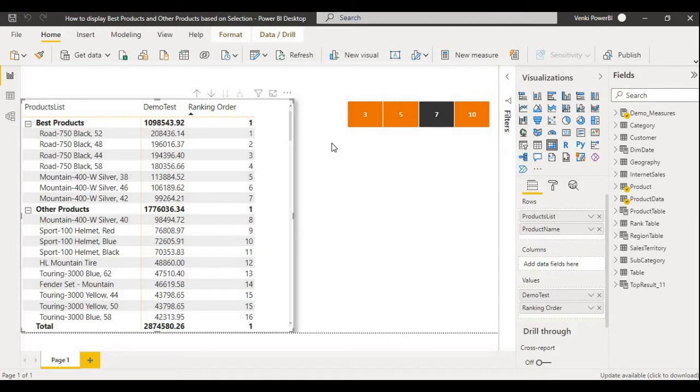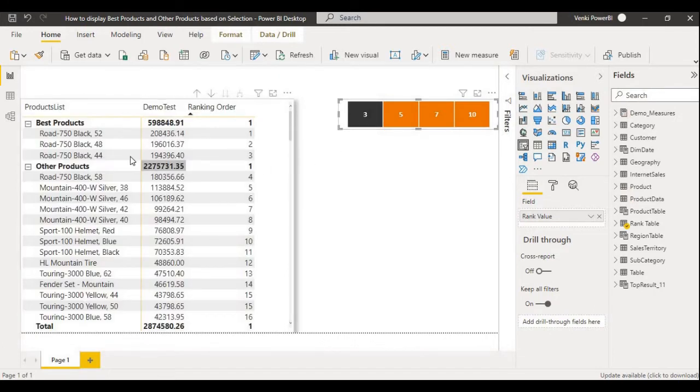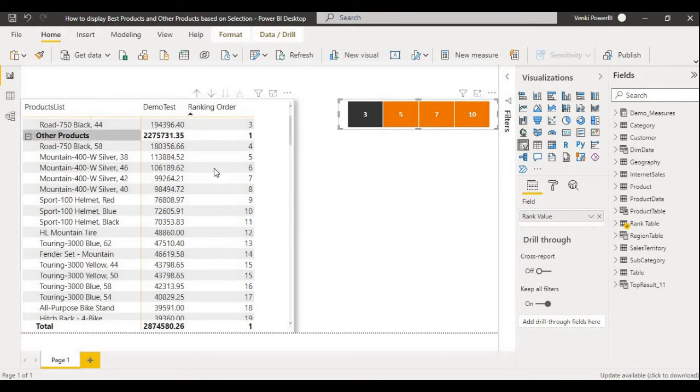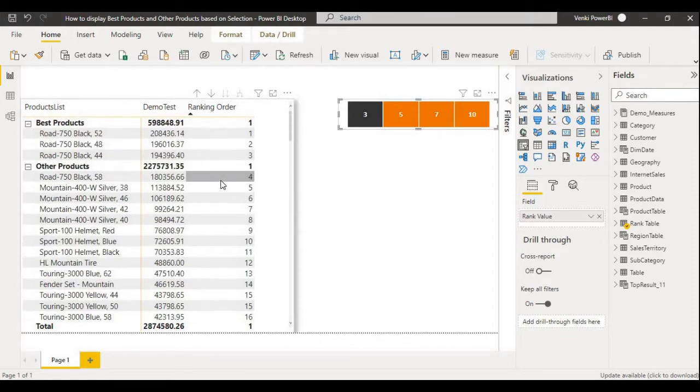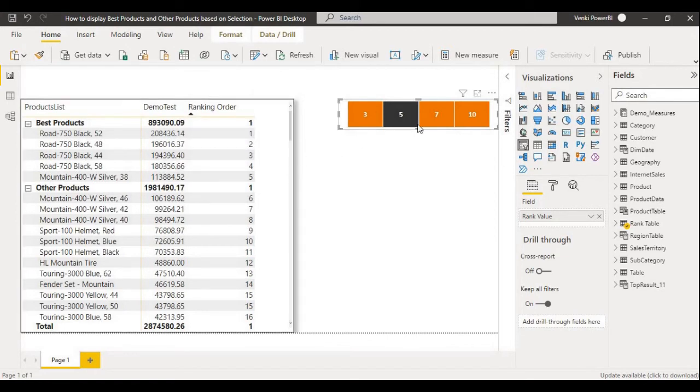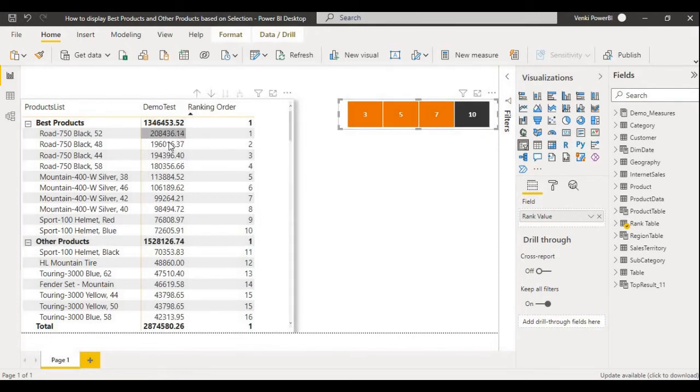Let's try some experiments. For example, I'm clicking 3. Now you can see the top 3 products coming under best products, and the remaining products are coming in the other products section. Now you can see all products. If I click on 5, it will display 5. If I click on 7, it shows 7. If I click on 10, it shows 10. So this is totally a combination of all these 10 product sales amounts.